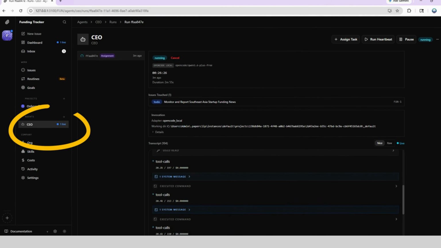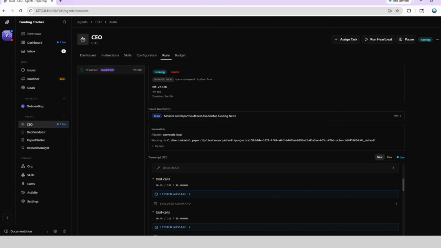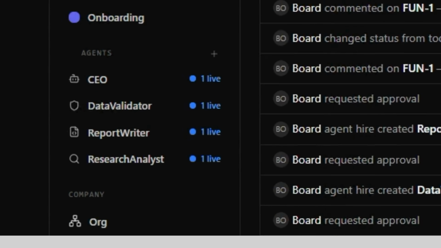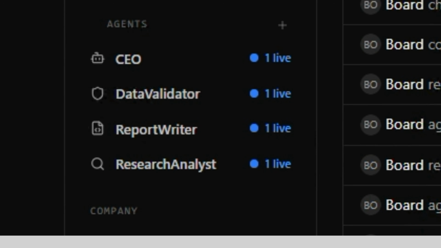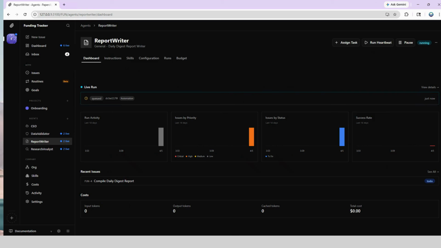Alright, look at the sidebar. You will see all 4 agents live and running: CEO, research analyst, data validator and report writer. Eventually, the CEO goes idle, that is expected. Its job was to read the task, hire the team and build the workflow. Now the sub-agents will take over.